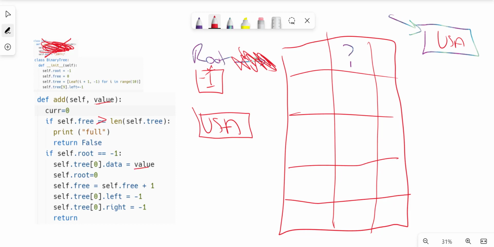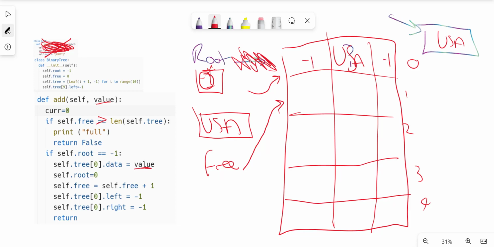I'm going to put in the value USA in position 0, which is this. This is position 0, position 1, 2, 3, 4. I'm then going to make the root point to 0, so it's pointing now to USA. I'm now going to make the free list pointer point to position 1, that's the next available space. I'm now going to set the left and right of this to be -1, -1, and all of these are going to be empty. Don't forget that this is always going to be -1, -1, -1, -1, and this is going to be pointing to position 2, position 3, position 4, and -1.